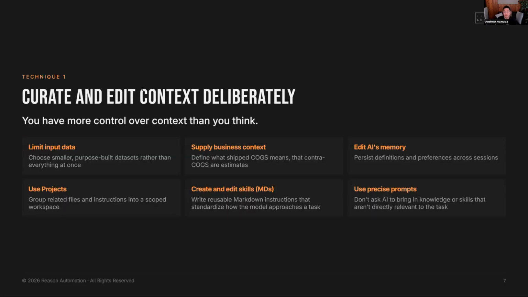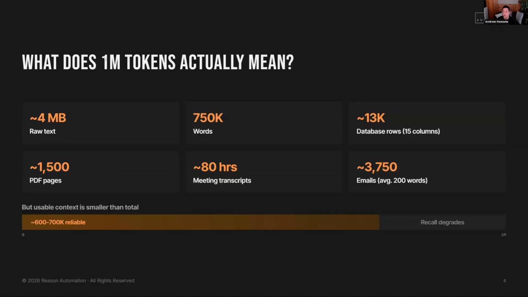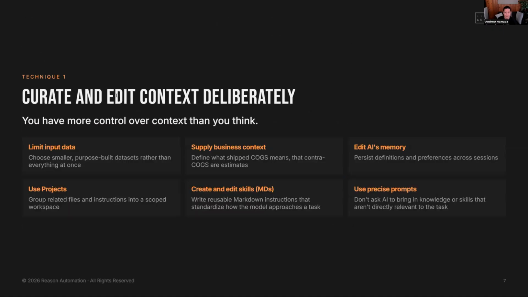All right. So first technique, curating and editing context deliberately. Just to jump back really quick, when we looked at what actually goes into context, there's quite a bit that goes into it. And I think a lot of folks are really focused on what they're doing with the prompt and maybe the files that they drop on. But in reality, you have the ability to radically control how much context and exactly what context you're giving to AI. And that allows you to radically expand your analytical capabilities.